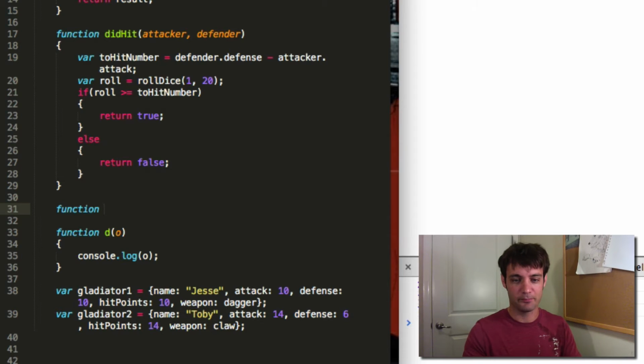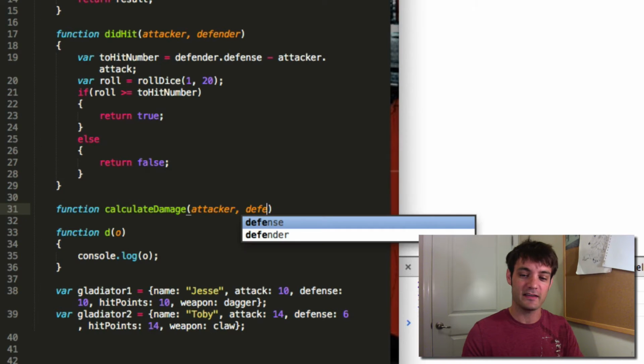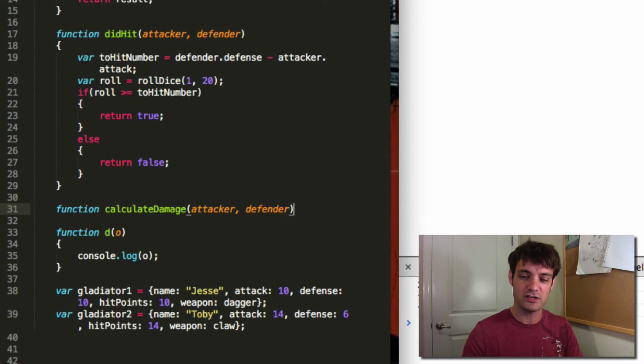It's too sad. Alright, so calculate damage. So we've identified that they have in fact hit. Cool. So what is the damage?